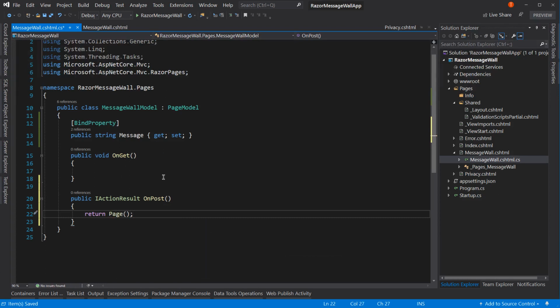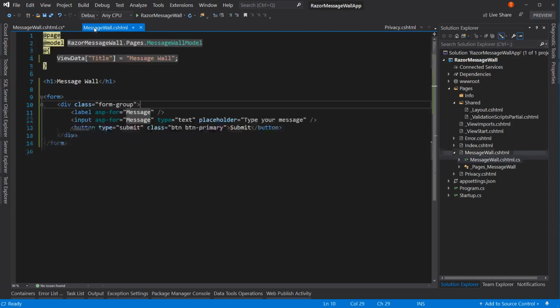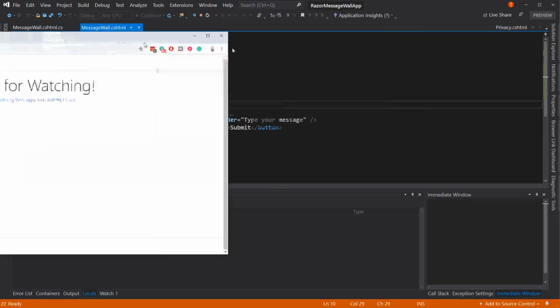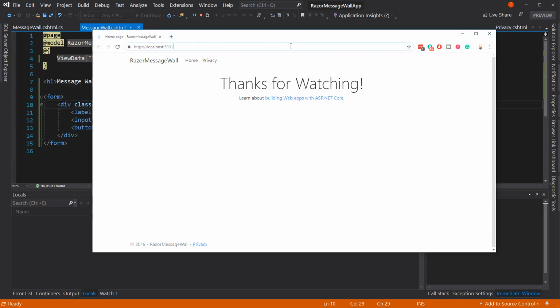What that will do is go right back to the same page. That's all we'll do. I'm going to put a breakpoint here, and we're going to look at this message property, just get something set up, and then we'll talk through why it works and how it works. So let's run this and see what our message wall page looks like now. So /message wall.